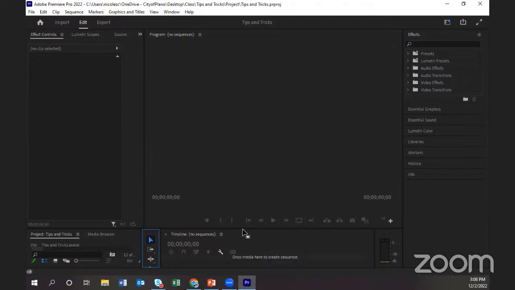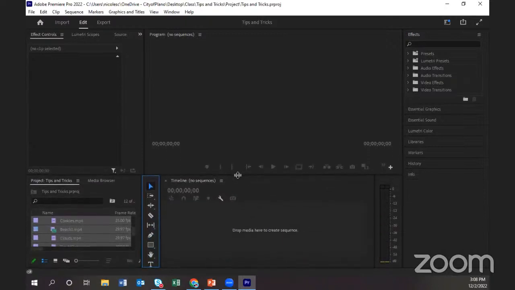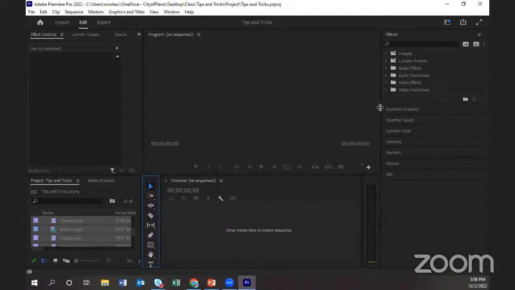So if I wanted to make my timeline larger, I can hover between the two panels and I get that little line with two arrows. And then if you click and drag, we're going to make that bigger. And that's actually about what I like it to look like. And then you can do that for pretty much any of these panels.